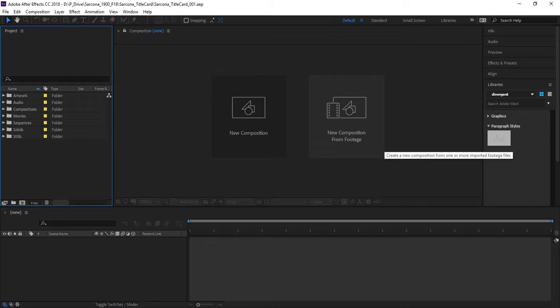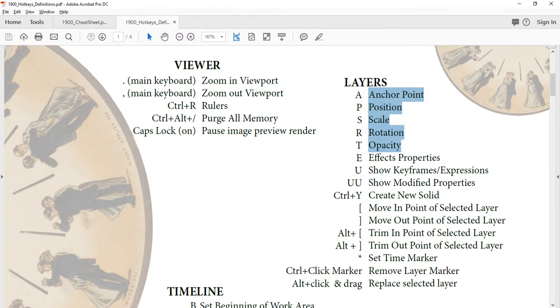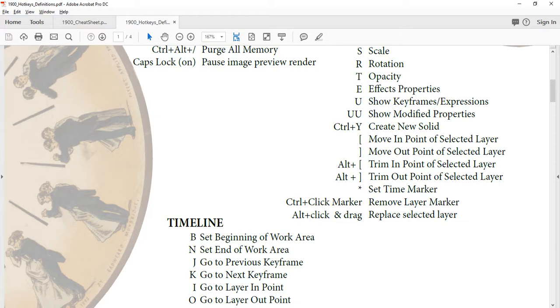Those are Windows ones, yes. Like I said, the control would be command on the Mac and then alt will be option. But everything else where you have these single letters, that's just straight up the single letters. Okay. How do you do a double U? Like UU for show modified properties. Super quick.